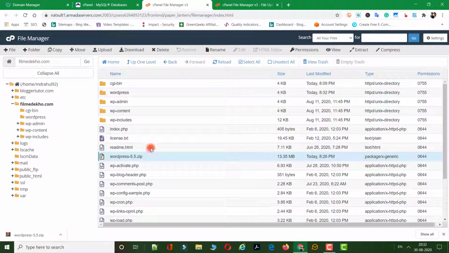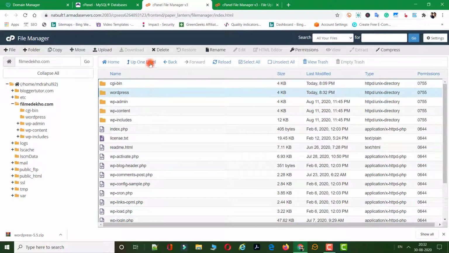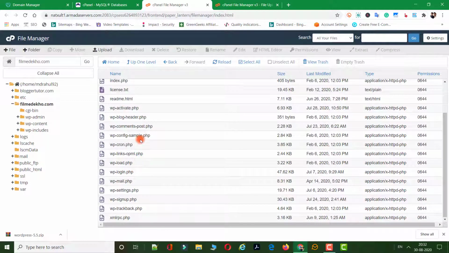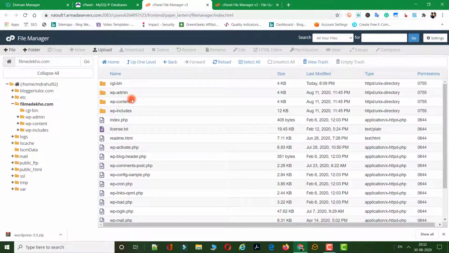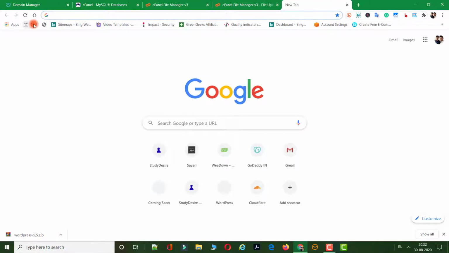So just confirm and delete this zip file. Okay, you can also delete this WordPress folder. Okay, so now what we are left with is a few files and folders. Now everything has been done very carefully. The next step is, go visit your domain.